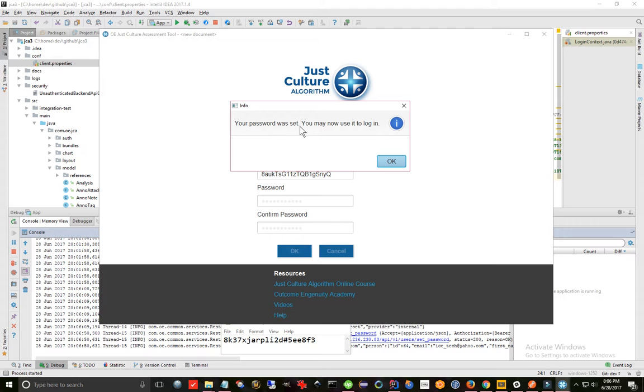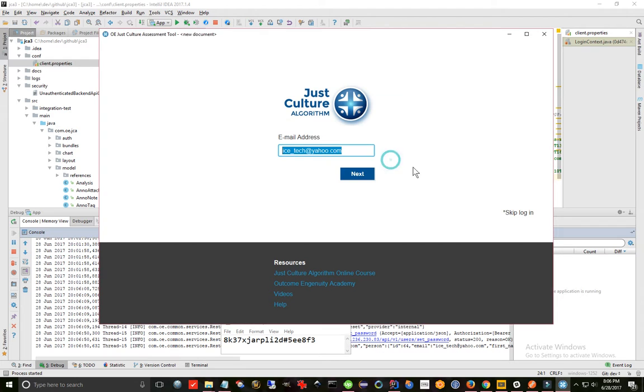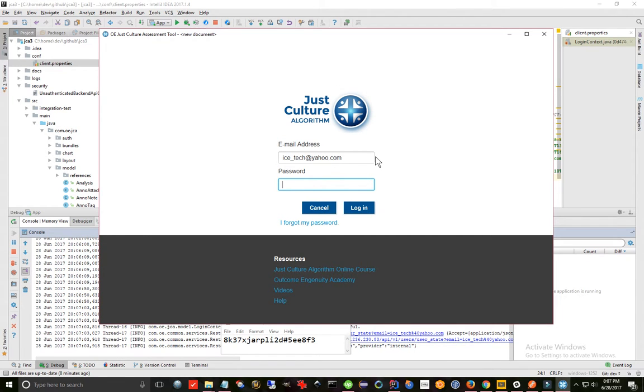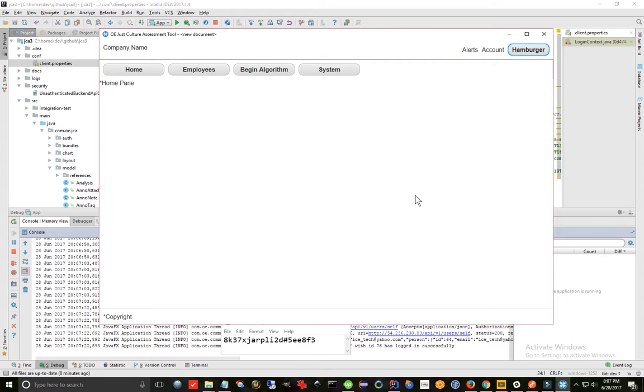So great, it tells me my password was set and I can go use it to log in. So I will OK that. It takes me back to the starting screen again. I can just hit Next. Again, it recognizes the change in state of the user, and it knows I'm ready for a regular login now. So I will just type my password and click Login, and it takes me to the first page of the application, concluding our login process.